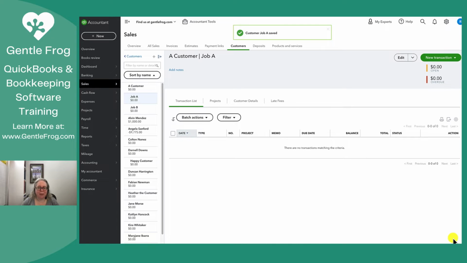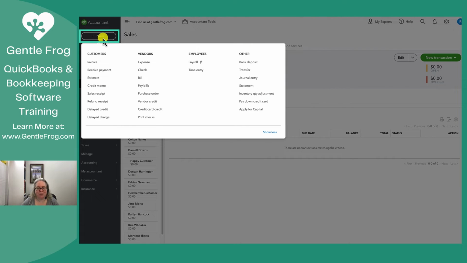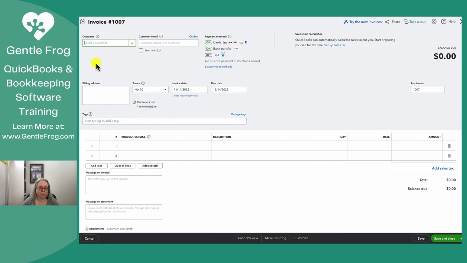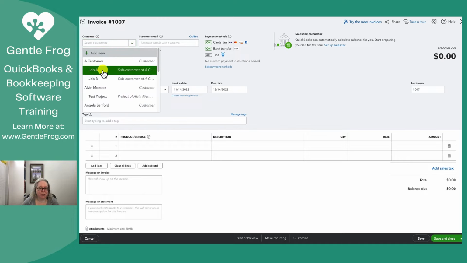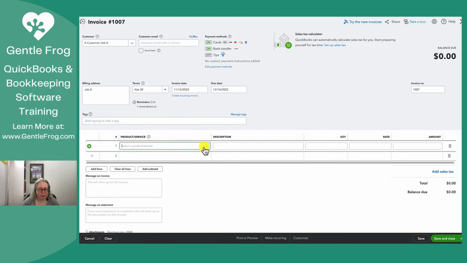So let's go ahead and make an invoice. To make an invoice, I'm going to go to plus new in the upper left hand corner. I realize I could have gone to new transaction on the right, but I'm old and old habits die hard. So I'm going to go to customers and then invoice. I'm going to choose job A. And then for product or service, let's pick services. Make it a little more interesting. So we'll type in a description of cool stuff and we'll make it $199.